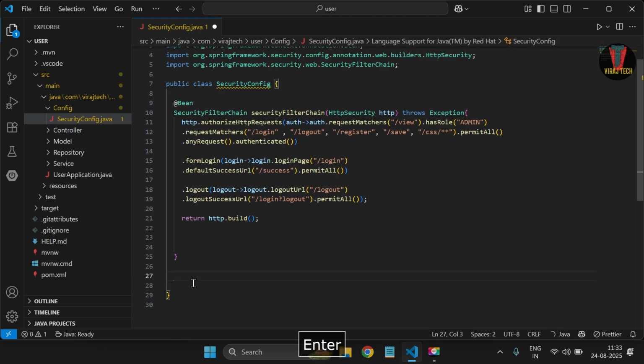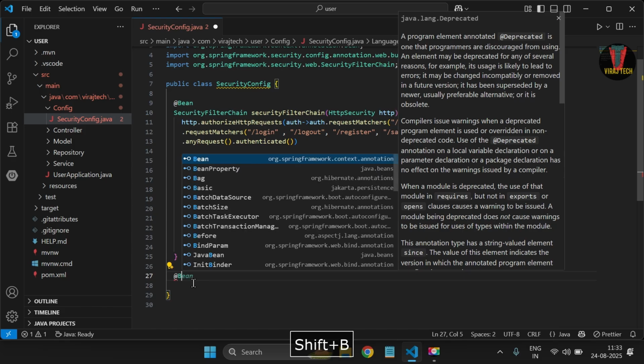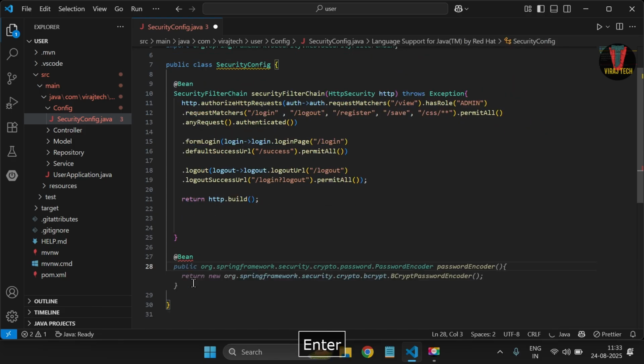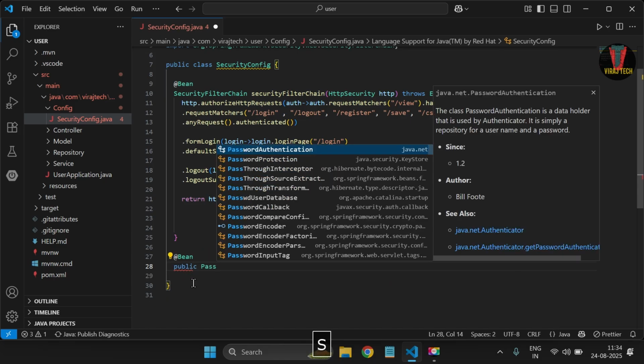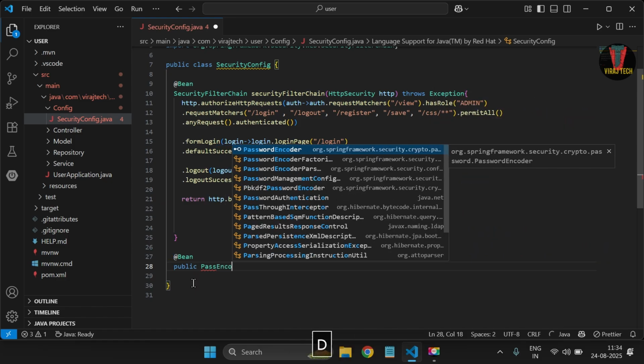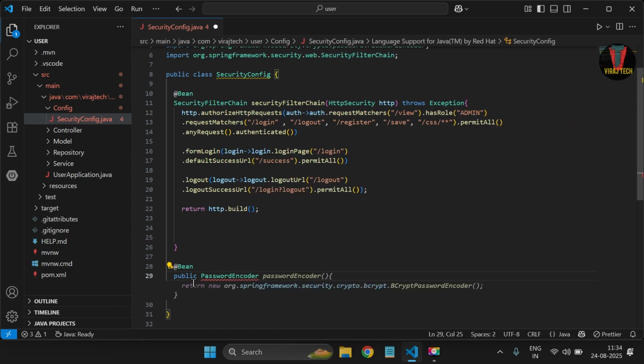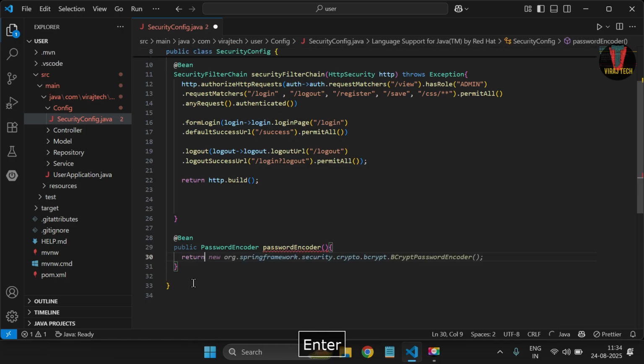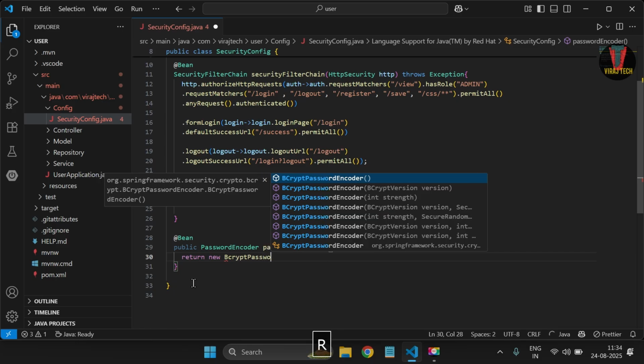For this we will create one more bean method. Bean, public PasswordEncoder, and then passwordEncoder bracket, only bracket starts, return new BCryptPasswordEncoder.